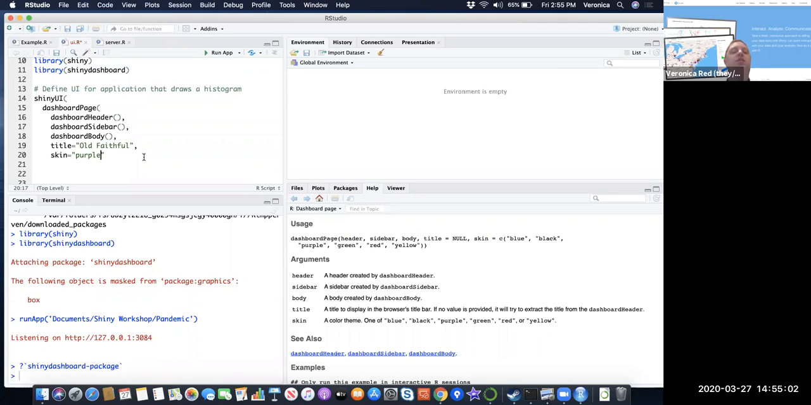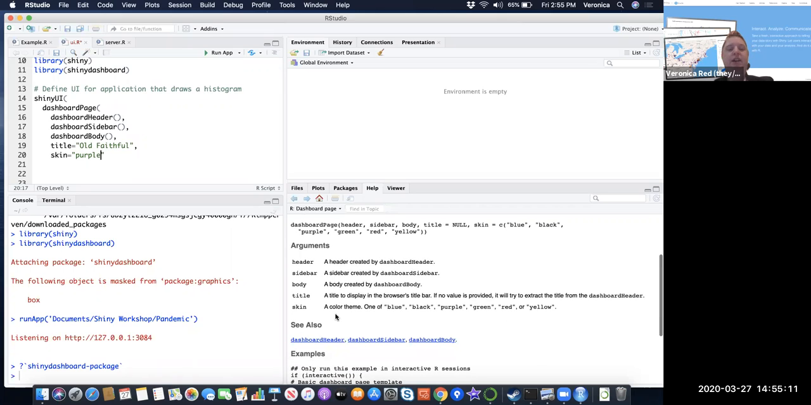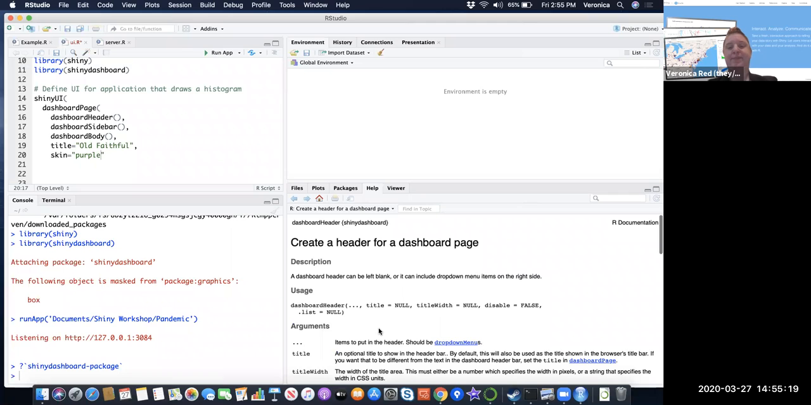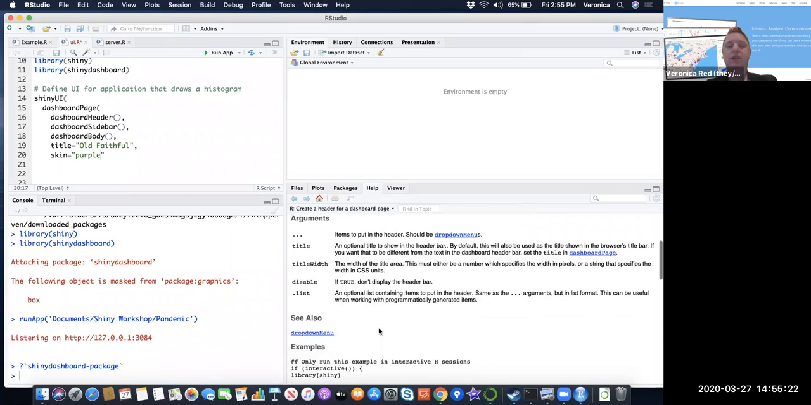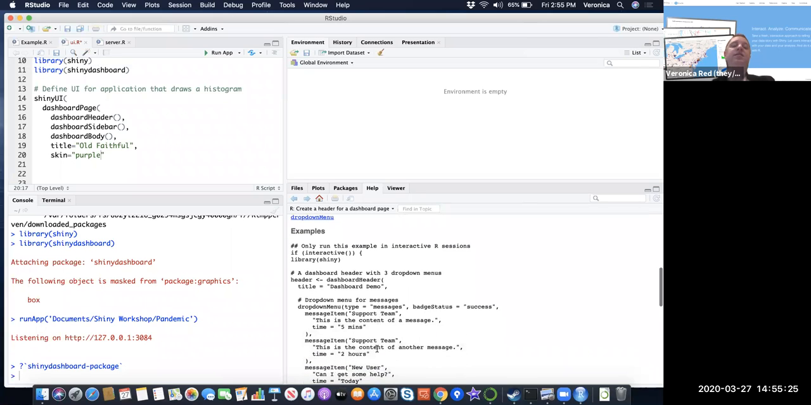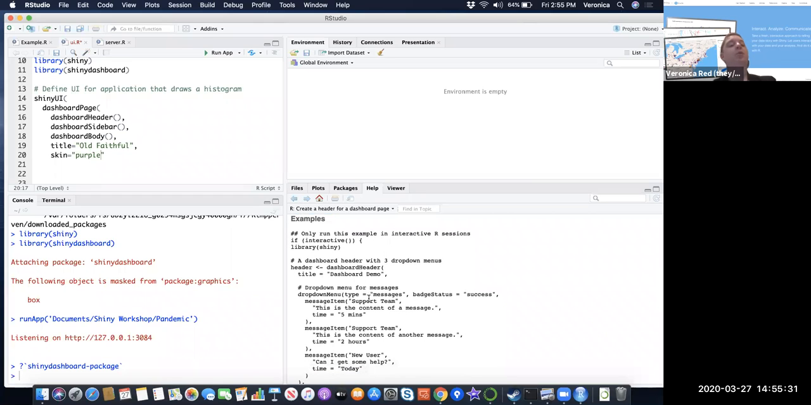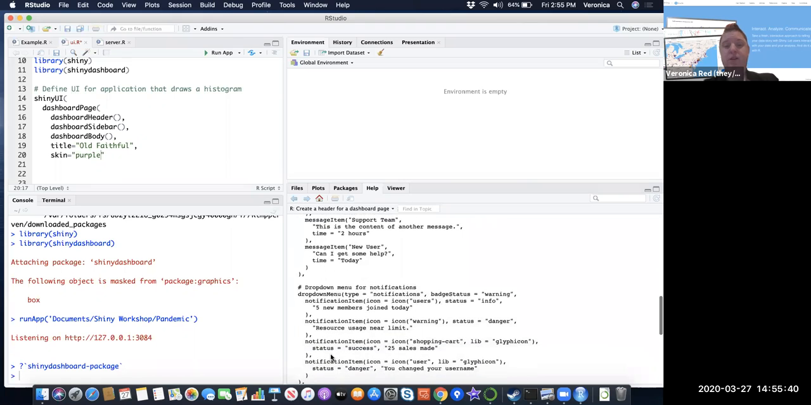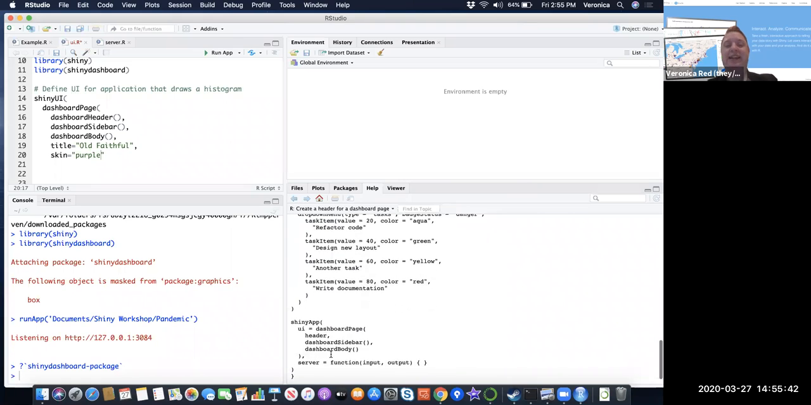Okay, so we've created our dashboard page, but it doesn't really have anything in it right now. So the first thing we need to do is we need to put something in our header. Now I'm gonna go to the documentation over here on this bottom right, click on dashboard header. And you can see it gives you an example of how to use dashboard header. Now the only thing that I'm going to fill in my dashboard header is the title because I'm not going to use the drop-down menu section. This is a very, very complicated header.